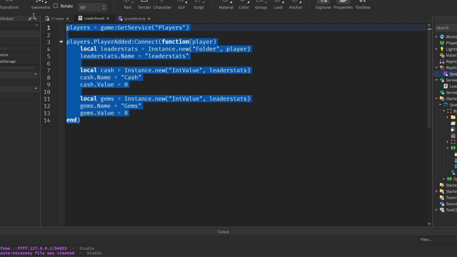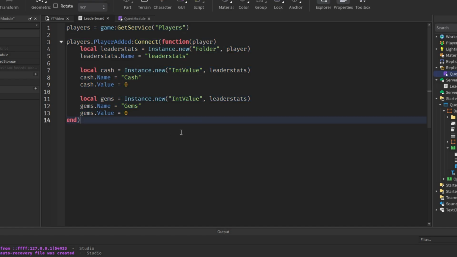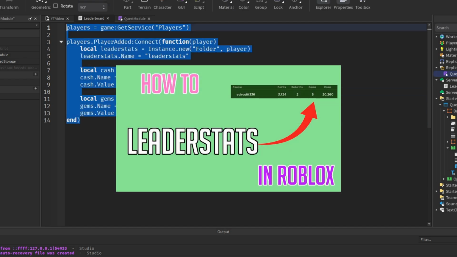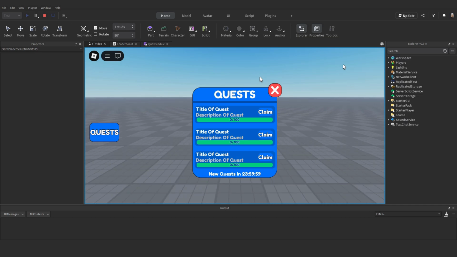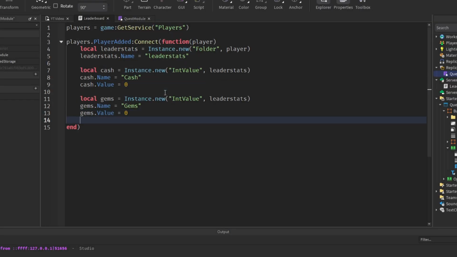If you want more detail, more in-depth explanation on what is exactly going on here, please check out my video on Leaderstats. I'll leave it linked in the description. If we now hit test and play, you see that on the top right we have cash and gems on our little leaderboard here. Now let's create our other quest values.